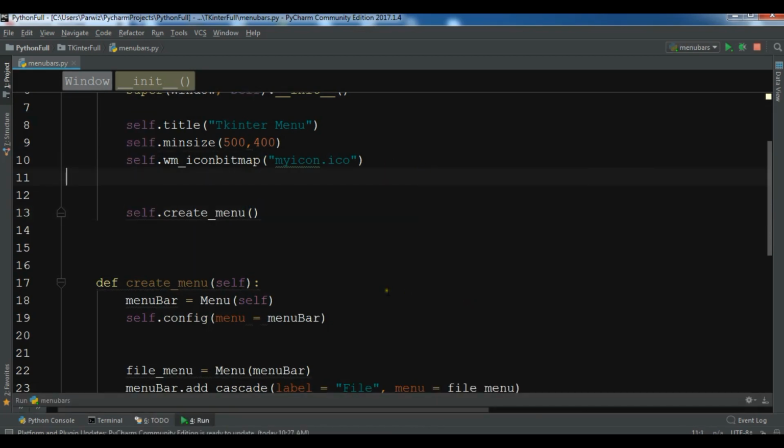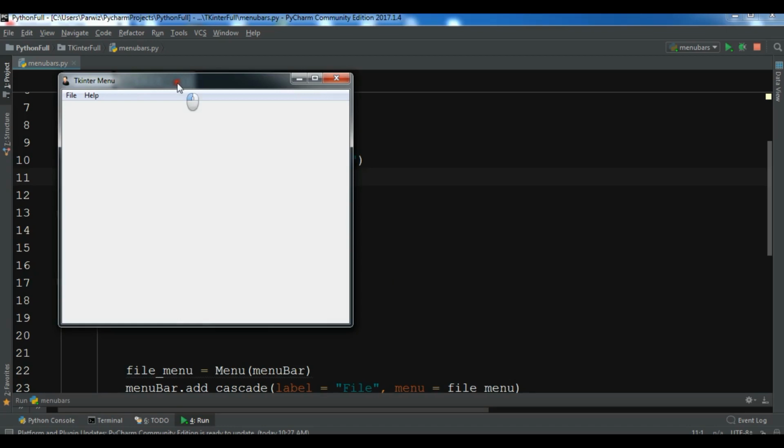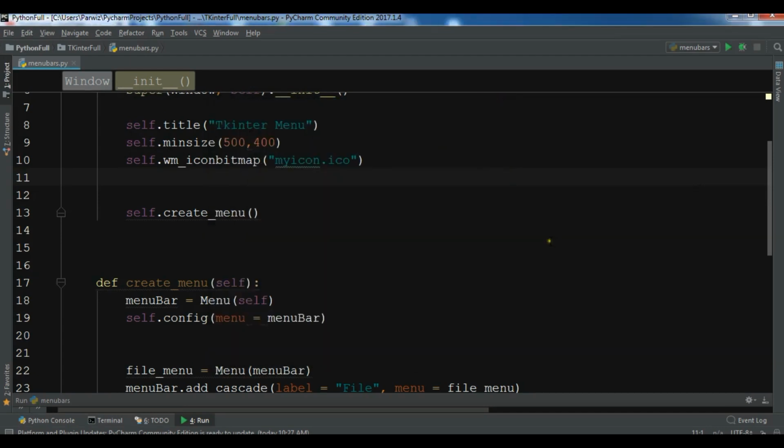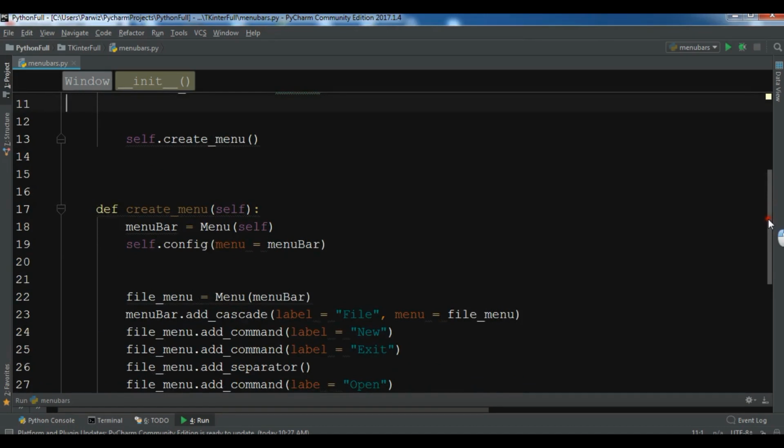and now I'm going to run this. Okay, so now you can see we have a file, and we have about. So if you see, the tearoff is for this. If you don't give the tearoff, by default you can, for example, divide this menu like this. So if you click on this, we have our menu items in here. So if I give tearoff, let me just add the tearoff.